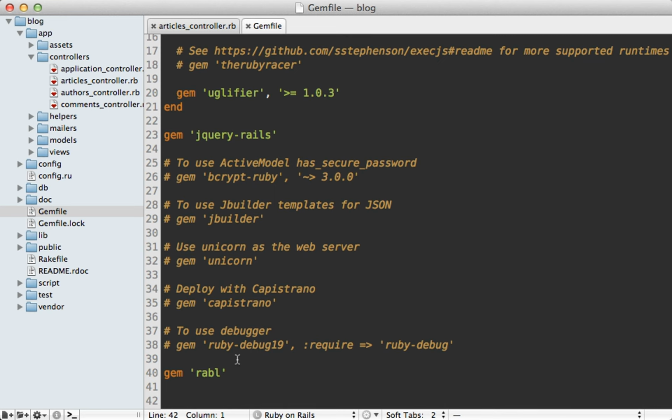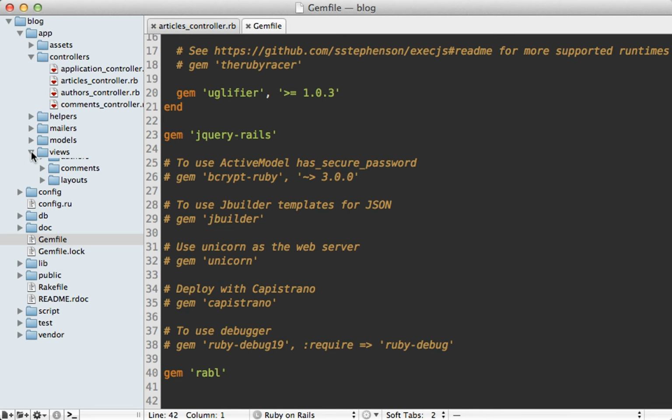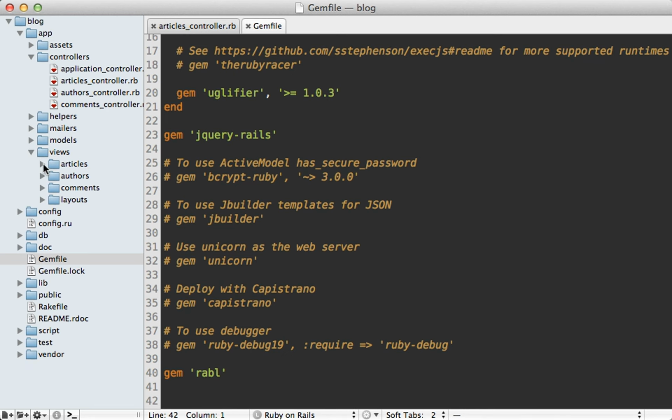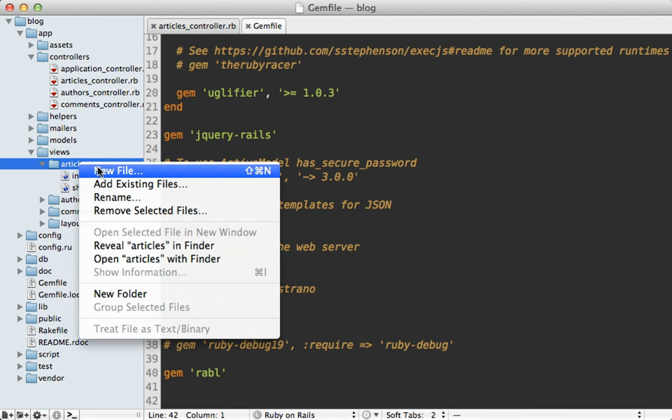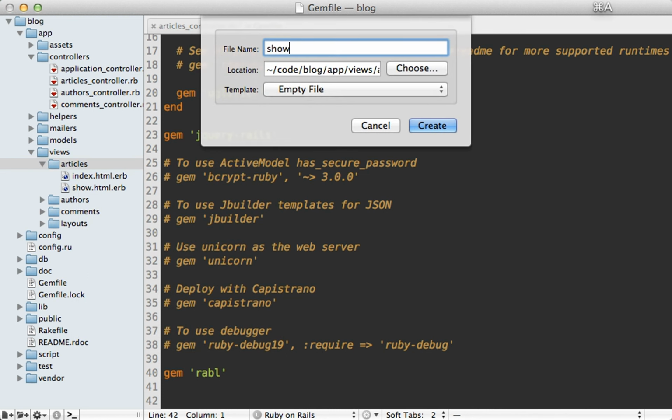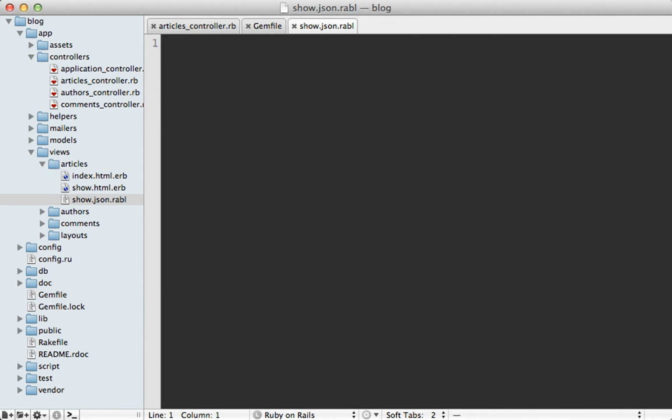Now much like JBuilder, Rabl includes a template handler so I can define the JSON in the view layer. So under the articles view, let me make a show file here to respond to the show action in the JSON format. I'll use rabl as the extension here. So we can use Ruby code in here to define the JSON response using Rabl's unique DSL. Well, usually the first call is to object, and then you pass in the object you want to focus on, in this case the article instance.